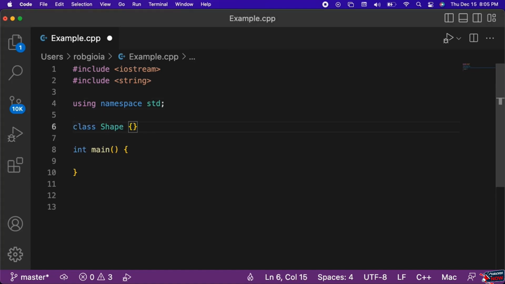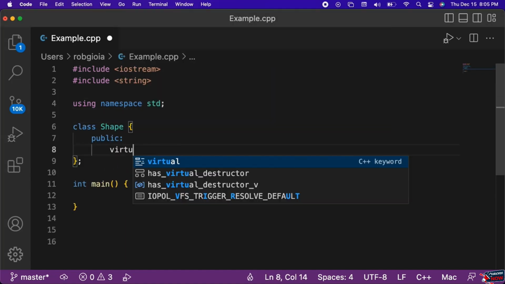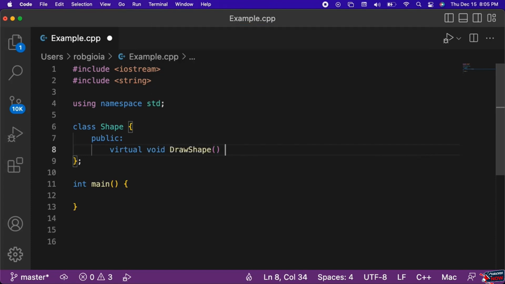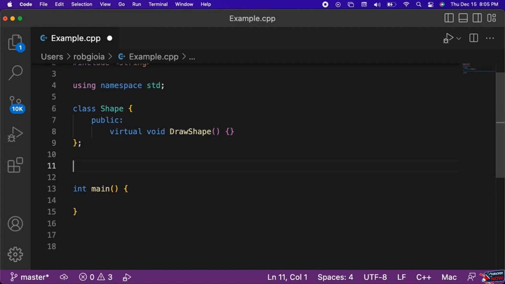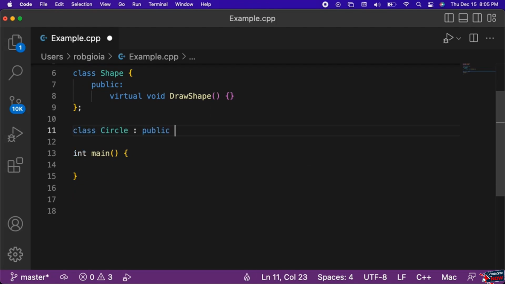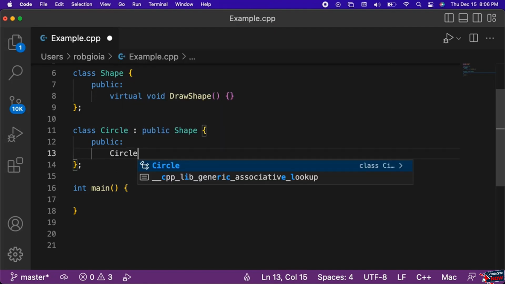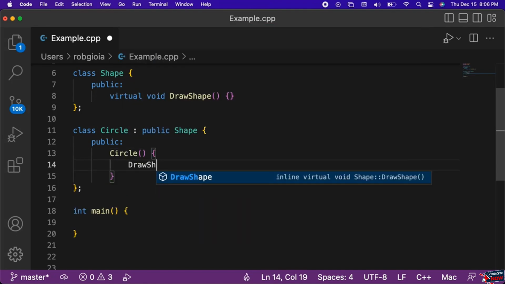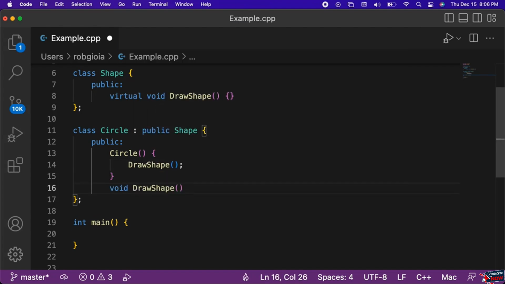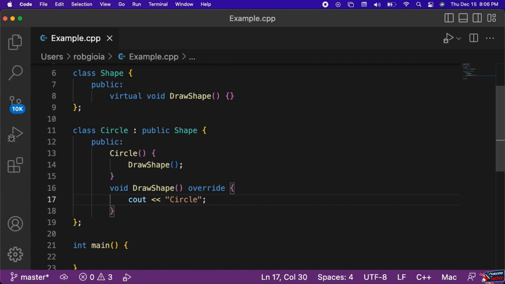Next, we will create the shape class. Inside of here, we will use the public access modifier and have a virtual void function named drawShape. Next, we will create a class named circle that extends the shape class. Inside of this class, we will have the public access modifier applied to the constructor, inside of which we make a call to the drawShape function. We will also override the base class's drawShape function. Inside of drawShape, we will output circle to the console, since we are currently inside of the circle class. If the code in the constructor gets called, we know that a circle has been created by our factory.